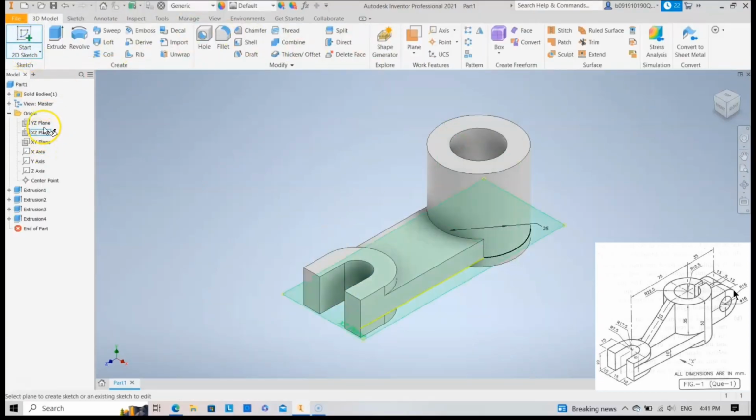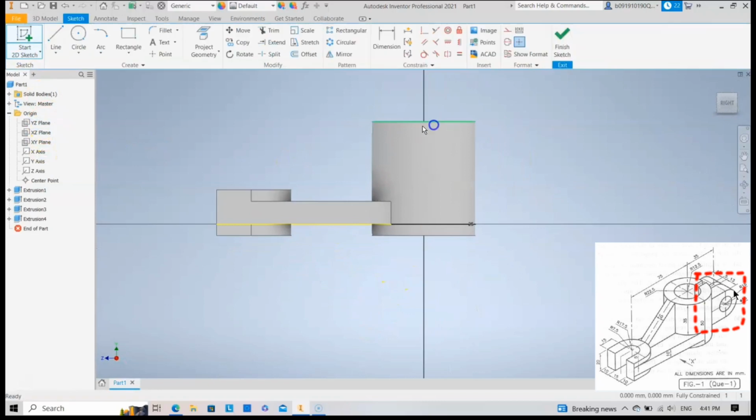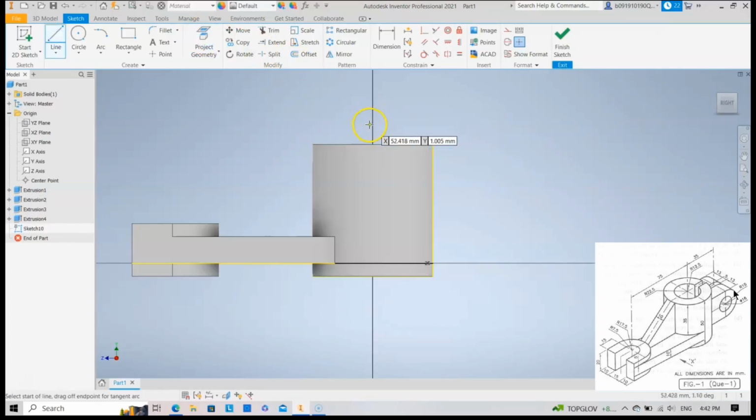Next, to draw the other side of the circle, sketch the part on YZ plane. Use the project geometry to copy the circle's shape as a reference. Draw a single line on the center of the circle, then click center line to make it a reference line. To fully constrain the line, put the dimension to lock its position.